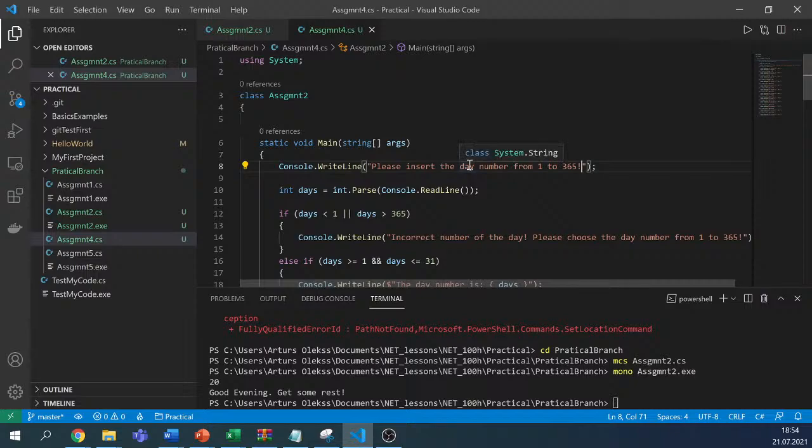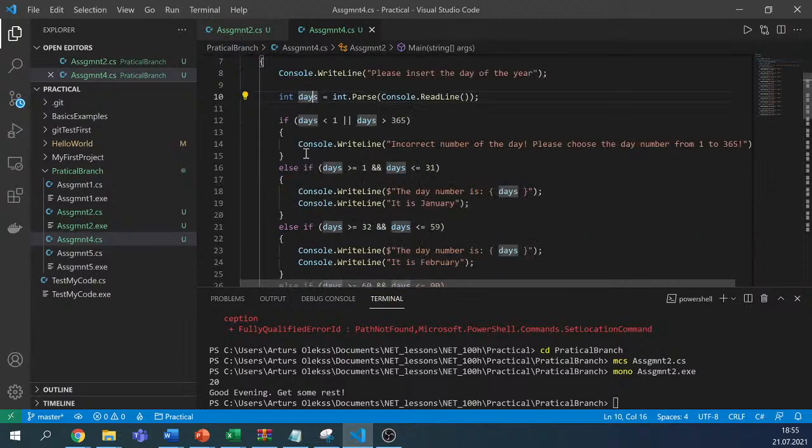So one of the students also asked me what we should do in case there are 366 days in the year. In this case we can have one small trick. So maybe let's try this. Let's insert the day of the year. Then we will run again.